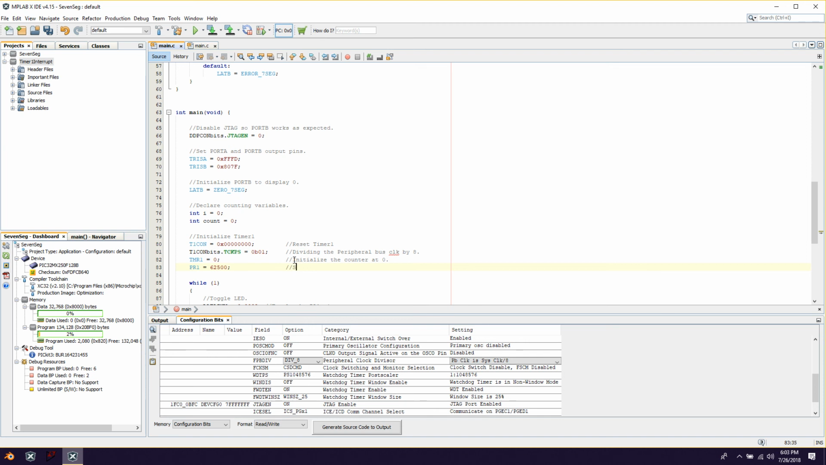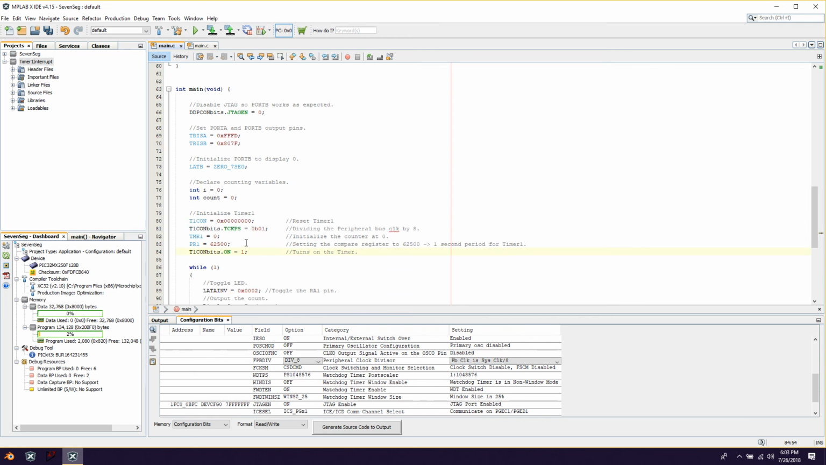And then here we are setting the compare register, PR1, to 62,500. And this is to give us a 1 second period for timer 1. Okay, and then the last thing I'm going to do is T1CONbits.ON equal to 1. So this last statement just turns on the timer. Okay, and that's all the code you need to do to set that up for this example.